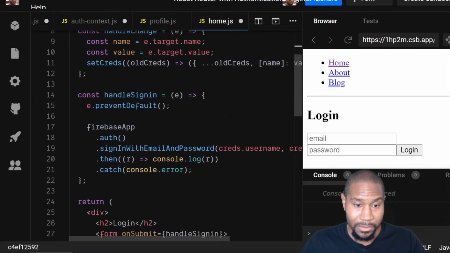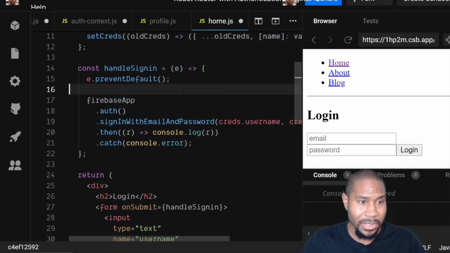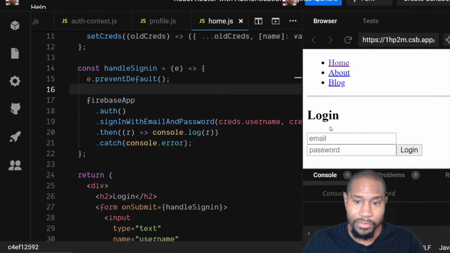Now, everything should work. Let's test that before we move on here. Let's do a refresh. All right, so we can't access anything. We log in.